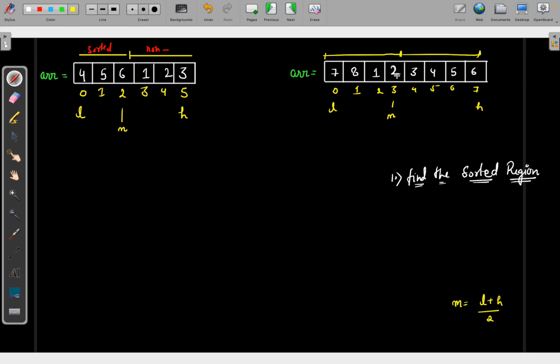Okay. These are two parts. And now you can see the first region is not sorted here, and the second region will be sorted. Okay. Now there are two regions, right? Sorted region, not sorted region. Okay, tell me where your minimum element will lie. Where will be your minimum element?